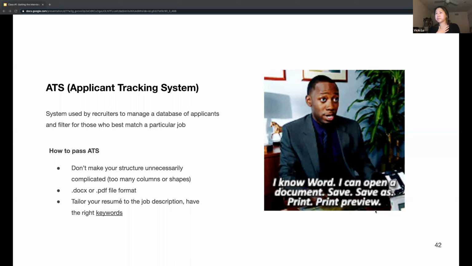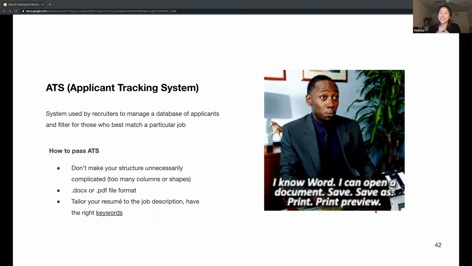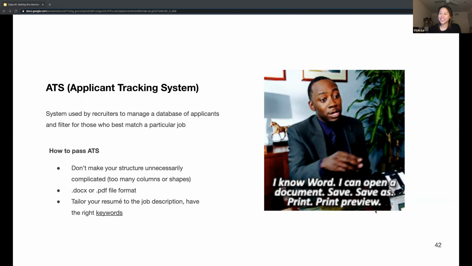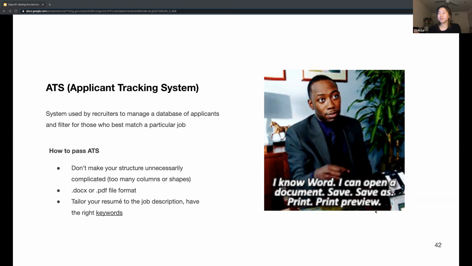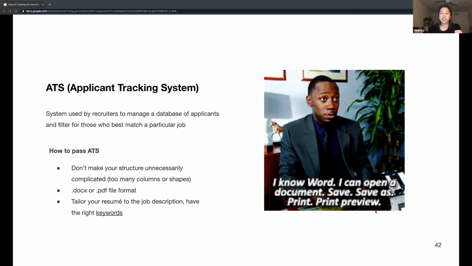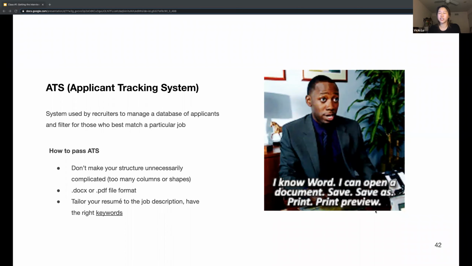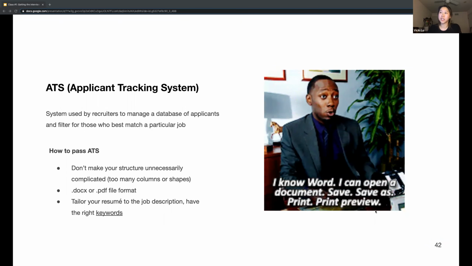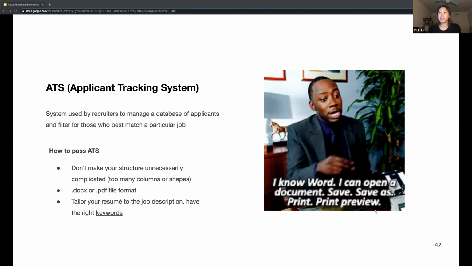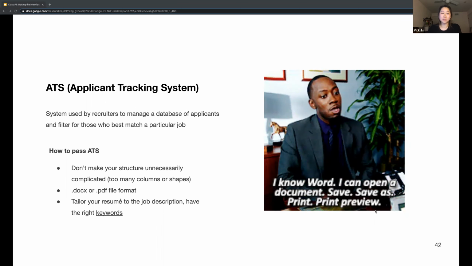Yeah, when you upload your resume into an ATS, the recruiter won't necessarily view the file. Honestly, a human might not even see the file. Some ATSs parse the document into a digital profile first. So this is why it's important to have a good file format, like a docx or a .pdf file. Also make sure your resume isn't unnecessarily columned or complicated in terms of shapes.